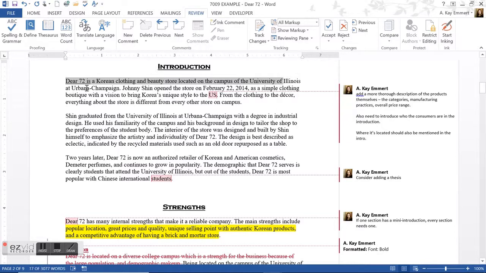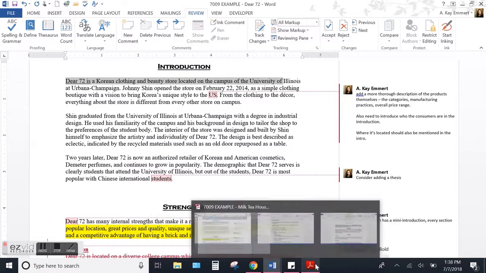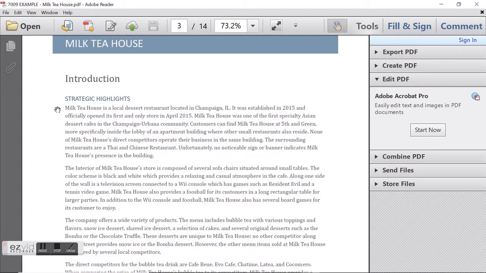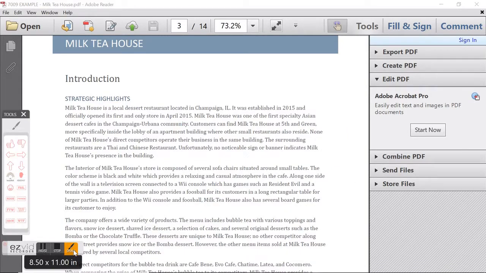Let's look at the Milk Tea House example. So very similar. Milk Tea House is a local dessert restaurant located in Champaign, Illinois. A little bit more basic than the other one, but it's okay. It gets us started. So that, I think, is a really great way to introduce the profile of a business. You give a one-sentence overview of what it is in general.